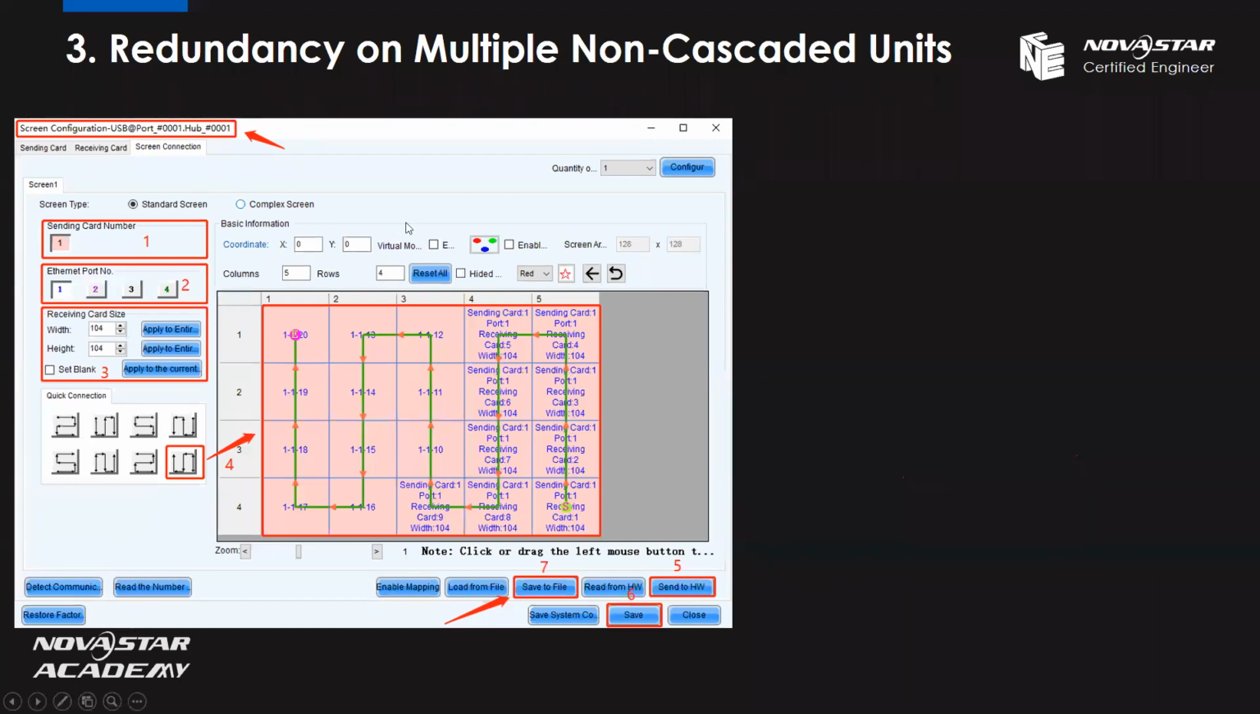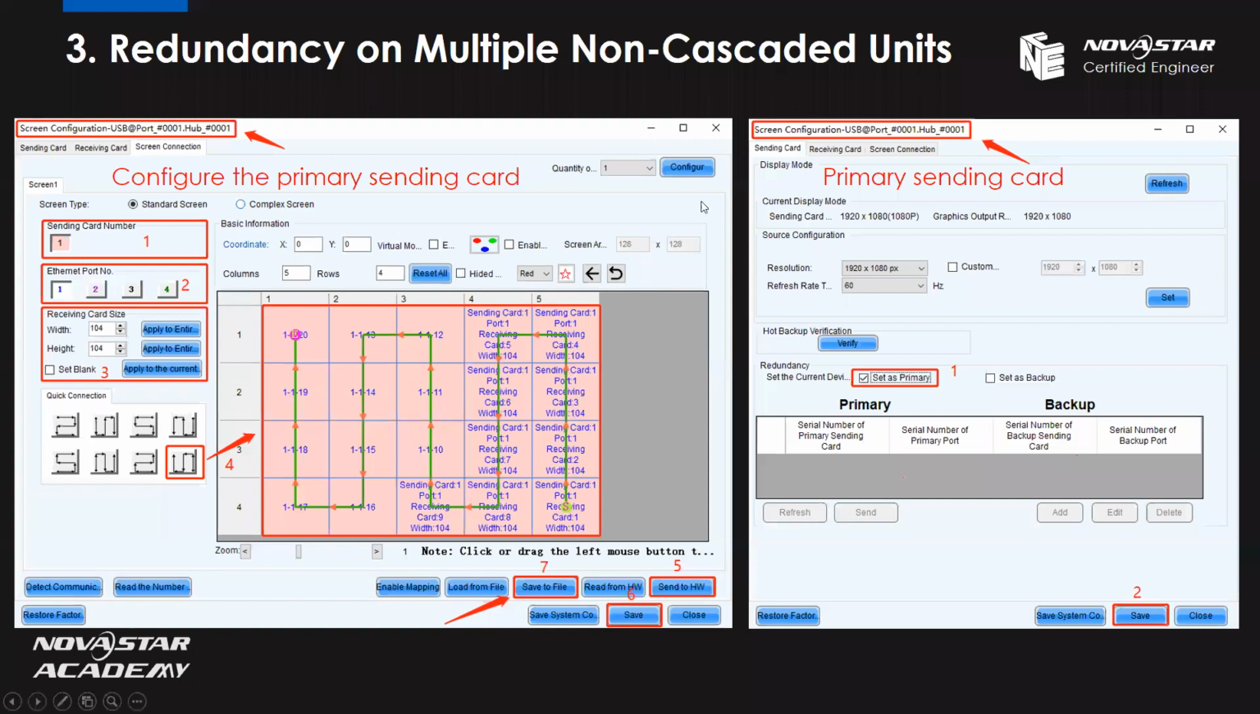And after making sure the primary channel can work perfectly, we still move to the sending card tab. It's still the primary sending card. And in the redundancy configuration, we need to click the checkbox Set as primary, and then click Save. So after this operation, the first VX4S will know it is a primary controller. And let's go to the second one.